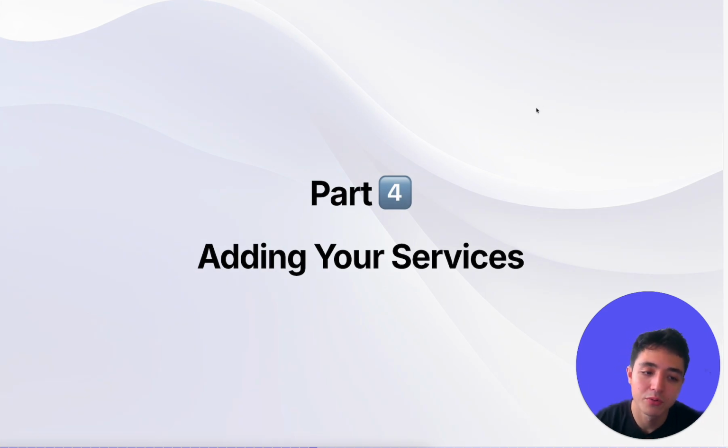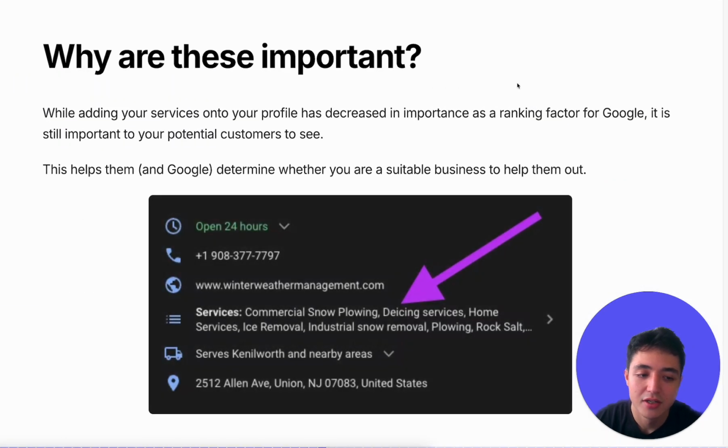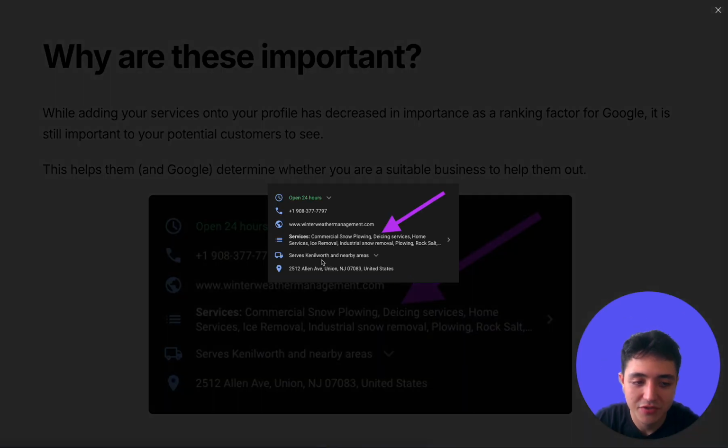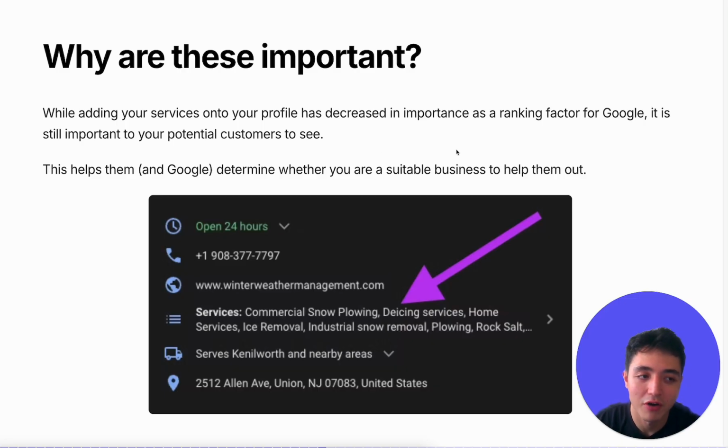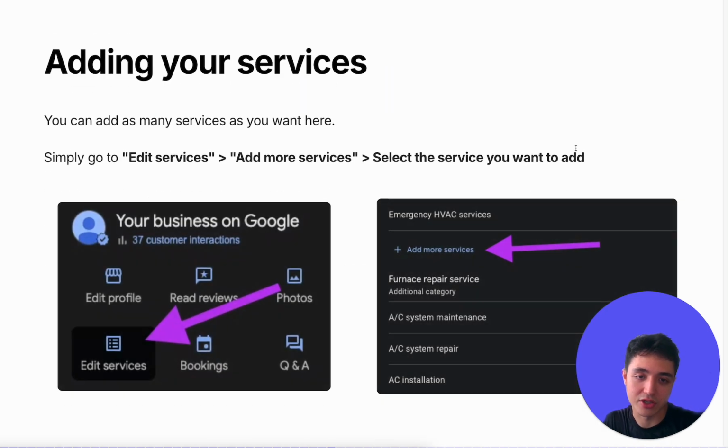Getting into part 4, which is going to be adding in your services. So why are these important? Services refers to what you would see here, which is everything that you would offer to a customer. These don't actually increase your ranking on Google that much, but they're still incredibly important for your potential customers to see, because having your services here helps them as well as Google determine whether you are a suitable business to help them out, right? If you offer the service that they currently need, then of course they're going to want to choose you.